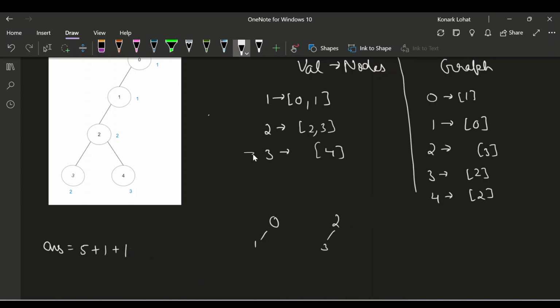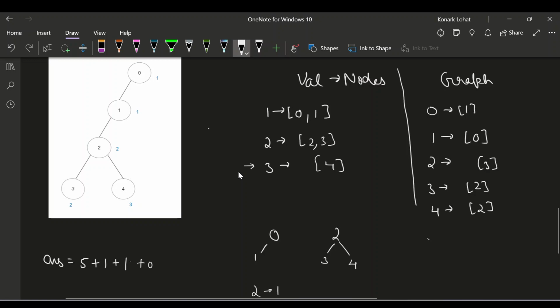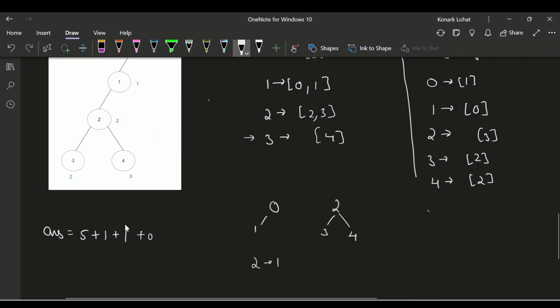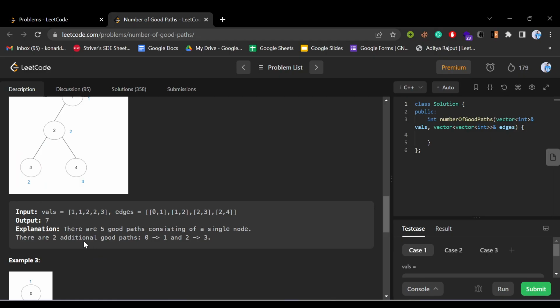And now let's move to another value set, that is 3. And 3 has a node, that is 4. So 4 is connected to 2, which means 4 has a parent that is equal to 2. So 2 has a value 1, and 1 is not going to contribute anything. So yes, 1 is not going to contribute in anything, so it's 0, and the answer is going to be 7, and that is your answer.